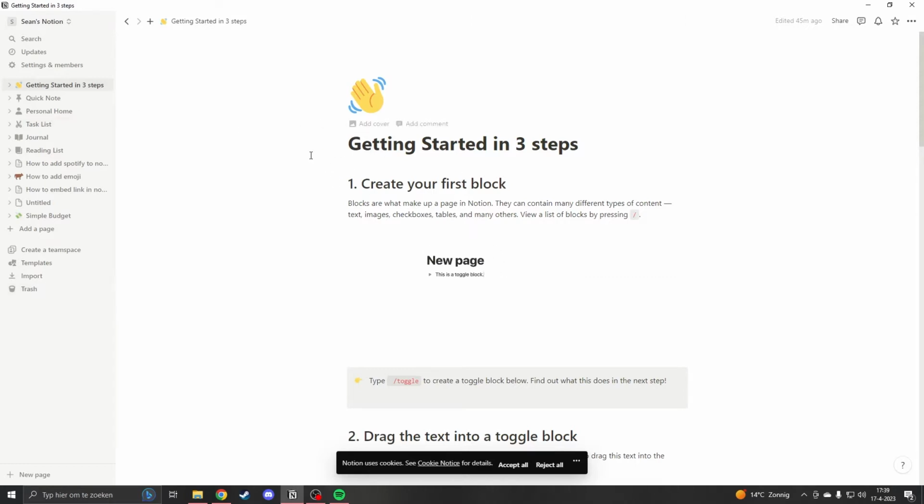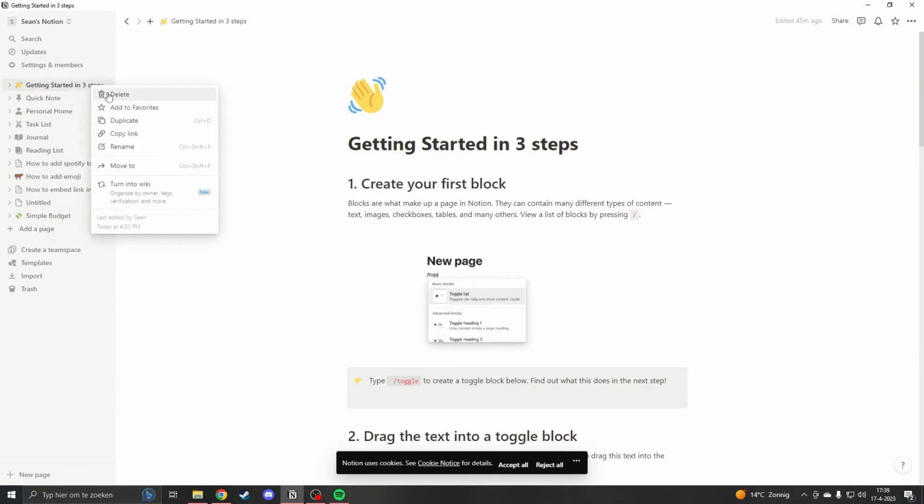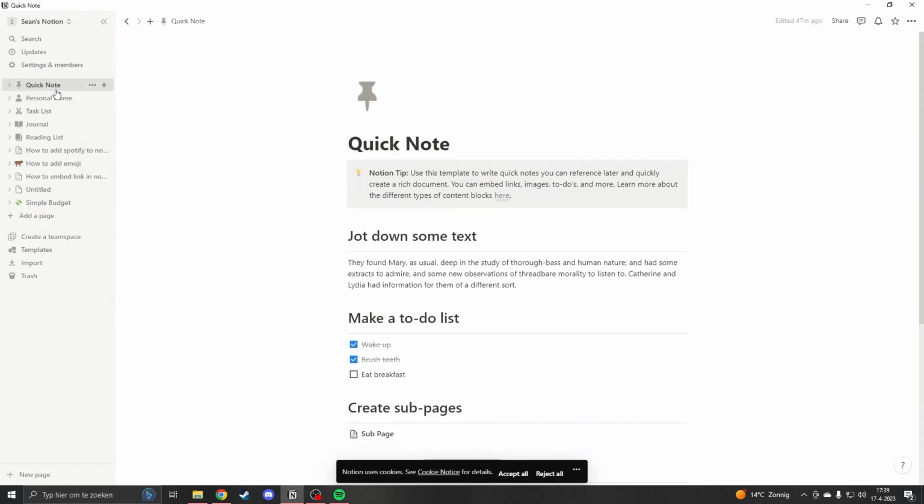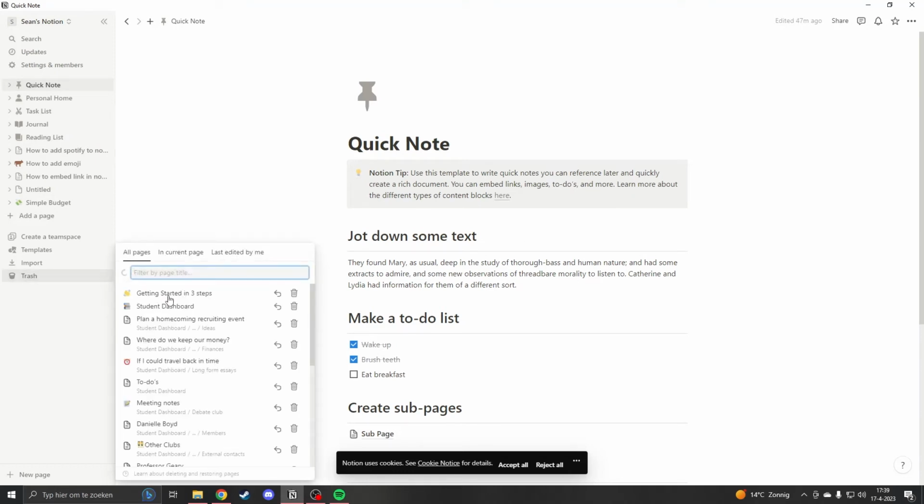I'll just show you. Let's say I want to archive this page, getting started in 3 steps. What I want to do is go to the 3 dots and then press delete. This will not delete your page. It'll just remove it from over here. Now, if I press on the trash, I will see all the pages that have been deleted in Notion.